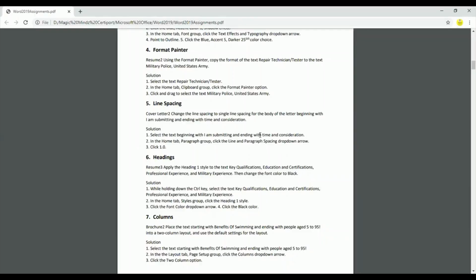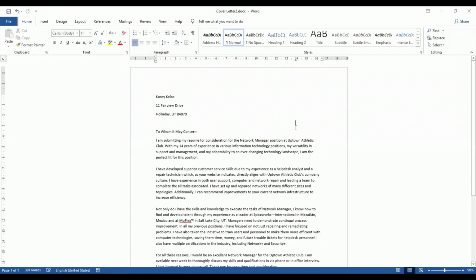Change the line spacing to single line spacing for the body of the letter beginning with I am submitting and ending with time and consideration. Now, every document or every letter that you create or every file that you make in Microsoft Word, there are two very important aspects. One that we call paragraph formatting, and the second that we call line spacing.